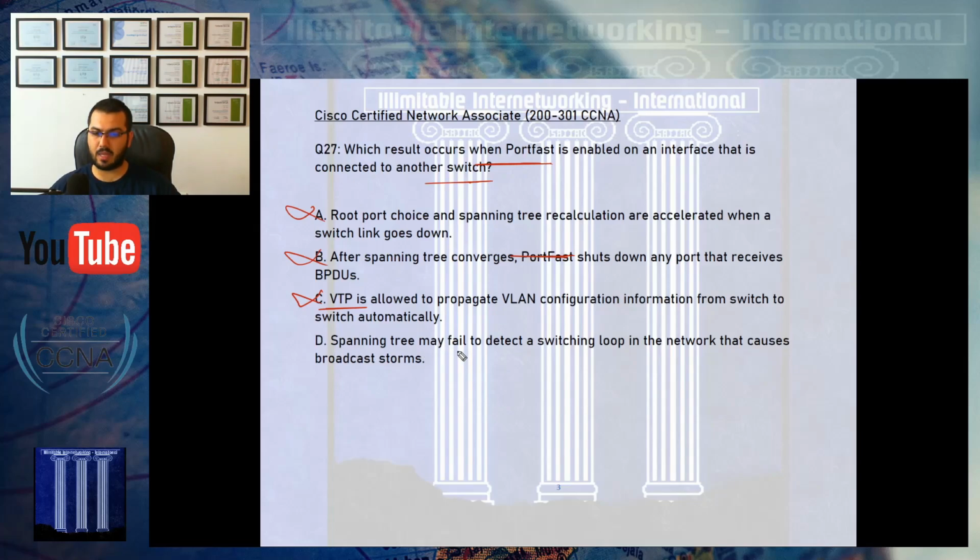Spanning tree may fail to detect a switching loop. As I said, you need to be very careful before enabling PortFast on an interface, because that interface might be connected to another switch, and it's not right now. It's connected to another switch and might receive a broadcast message, or a broadcast storm, from that switch, and will definitely cause you a loop.